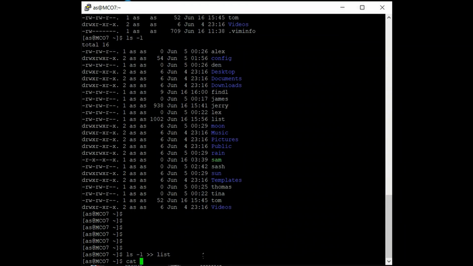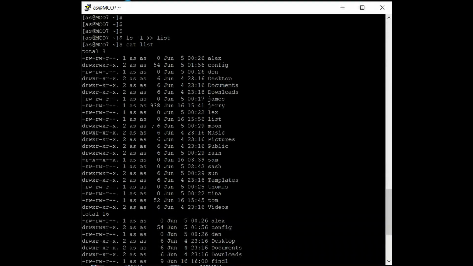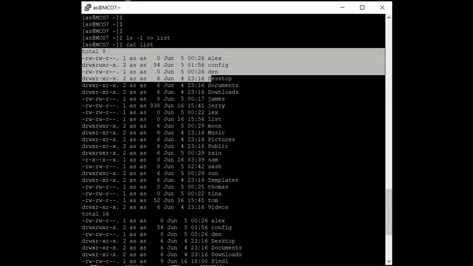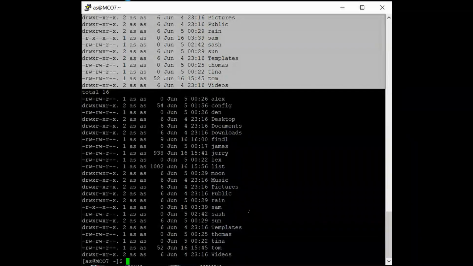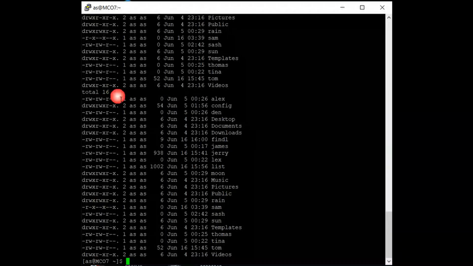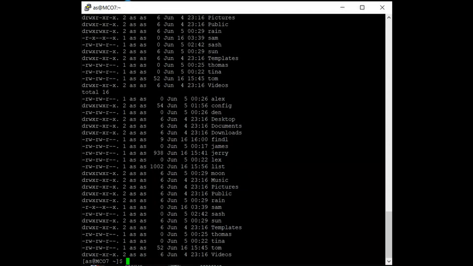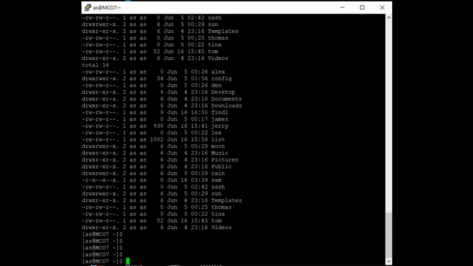Now see the content, cat space list. Now the content has gotten bigger, right? It was like this, and now it has been added along with this one, right? So the total has become 16 now instead of 8. Now again we'll do one more thing over here.